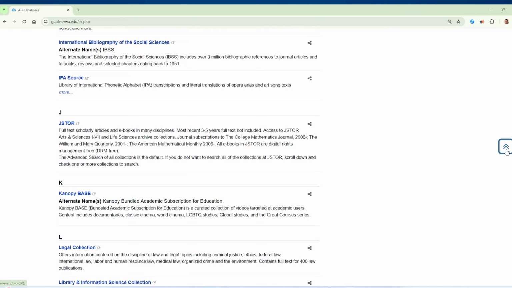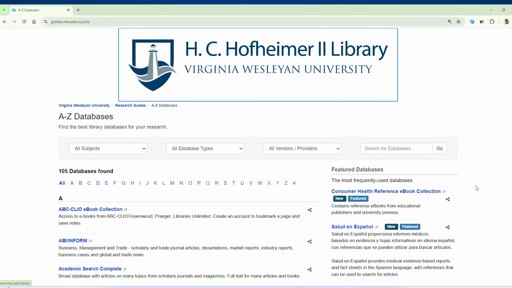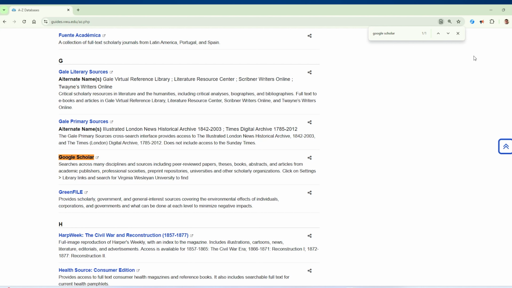On the Databases from A to Z page can be found a complete list of databases the library subscribes to, which, hot tip, you can quickly search by pressing Ctrl F on your keyboard, or Command F on a Mac, and typing what you're looking for into the search box.